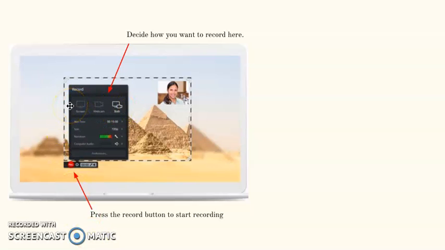Do you want to just record what's on the screen? If so, press screen. Do you want to just record yourself? If so, click on webcam. If you would like to click both, that will show you what's on the screen, and a little box will pop up over here that also shows you yourself.